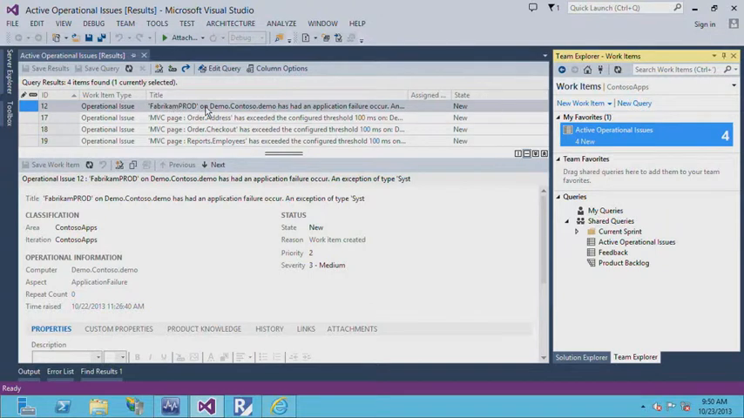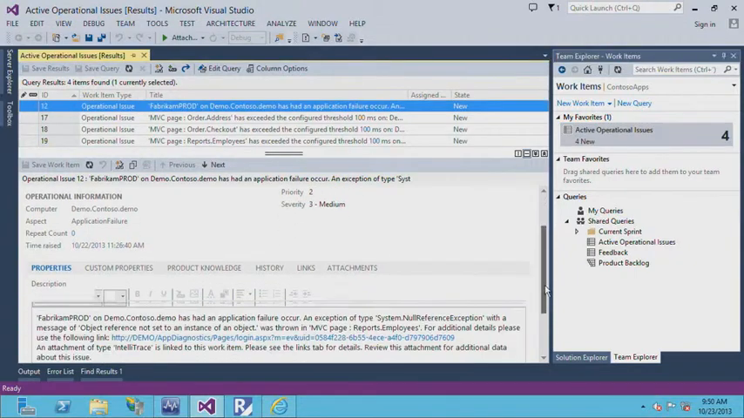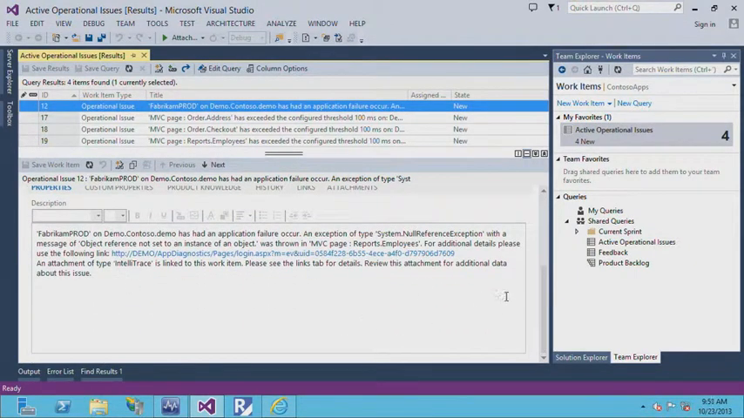So we've got some Fabrikam production issues here. We can also see we have some other operational issues with different MVC pages. We want to take a look at the problem that we're having with Fabrikam Prod. Selecting this one, we get some details down below, and you can see here some information, including the links back to the System Center dashboard, as well as information about an IntelliTrace file. Well, let's take a look at that IntelliTrace file.